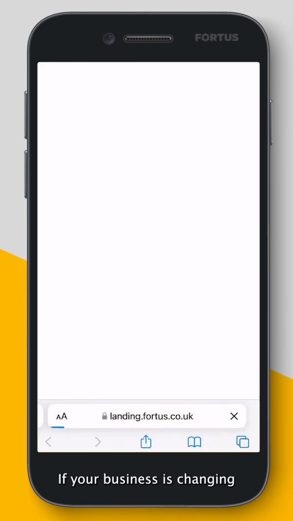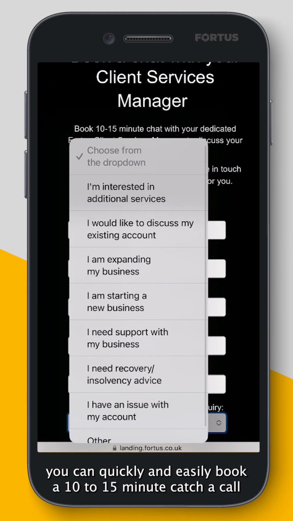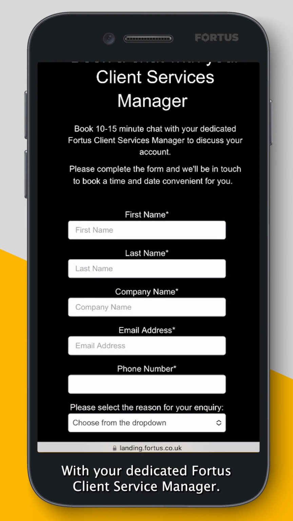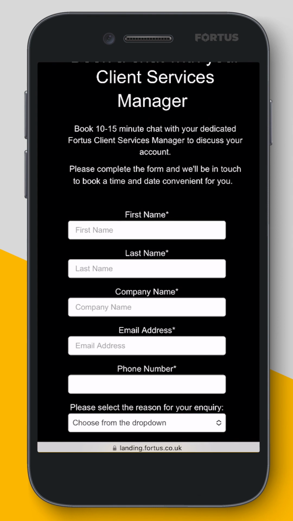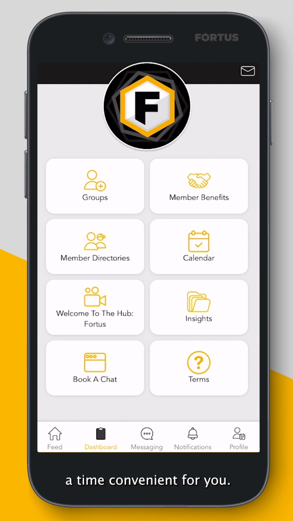If your business is changing, or you simply have a question about your account, you can quickly and easily book a 10 to 15 minute catch-up call with your dedicated Fortus Client Service Manager. Complete the form and we'll be in touch to arrange a time convenient for you.